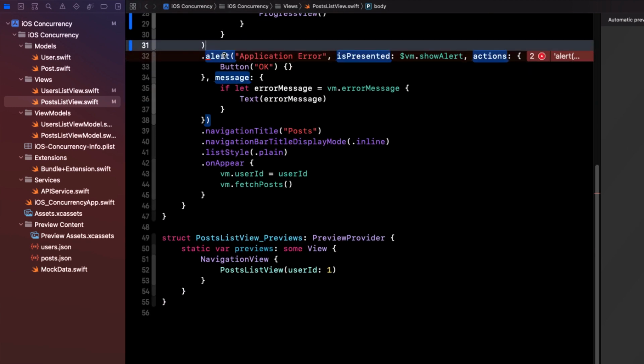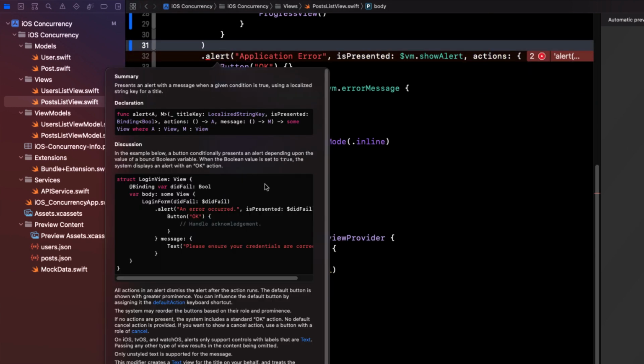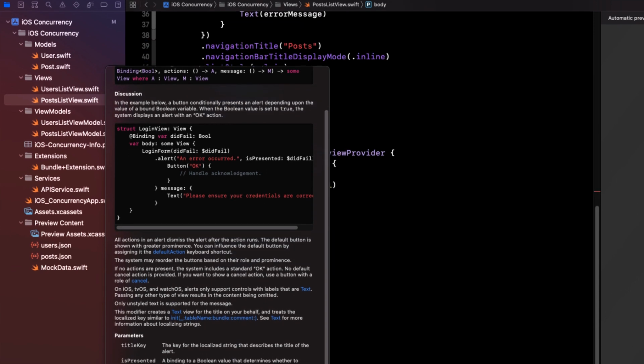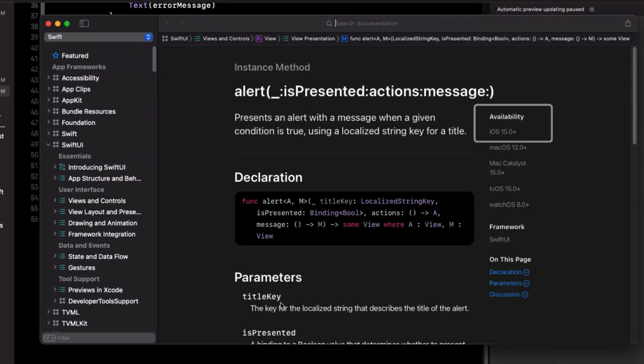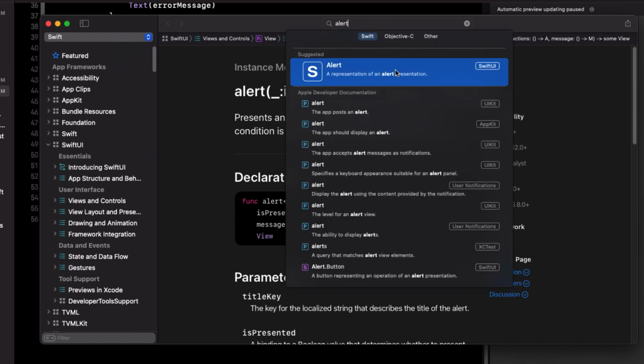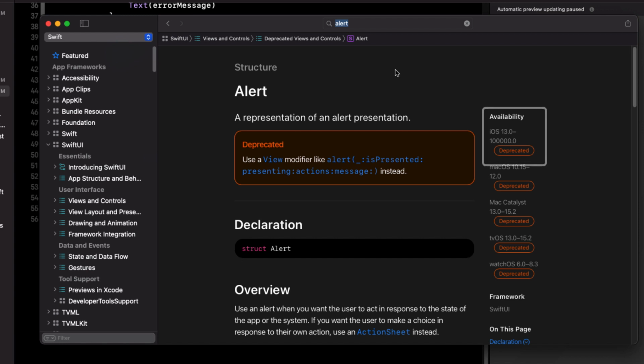Let's check out the alert and option click and then drill down into the documentation. I can see that it too is iOS 15 only. Now if I search through the documentation and click on the alert that's found, I'm taken to another alert and I see that it's been available since iOS 13, but that it's been deprecated. It may take several releases for it to actually disappear, and by that time, hopefully you've updated your code to use the more modern APIs.